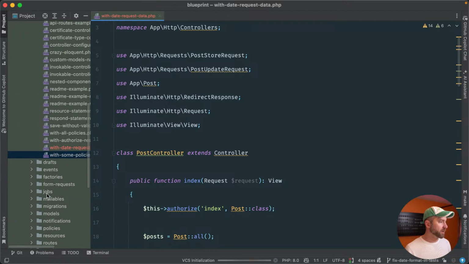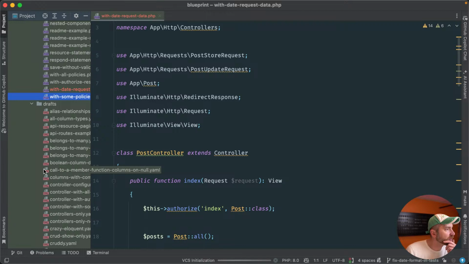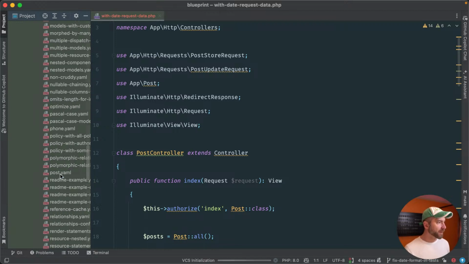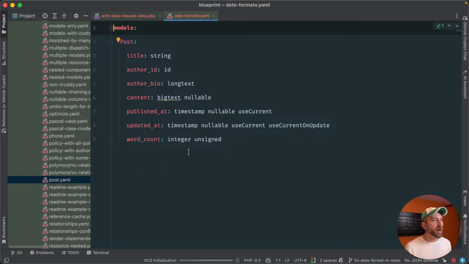Okay, and then do we want to make, we probably just want to make a brand new draft file. So let's go craft that draft file, and we can call it like different dates or something. So let's do this. We'll say different date formats. Or maybe I'll just call it date formats. Difference kind of implied. Okay, what I want to do here, we've got a couple of them actually.